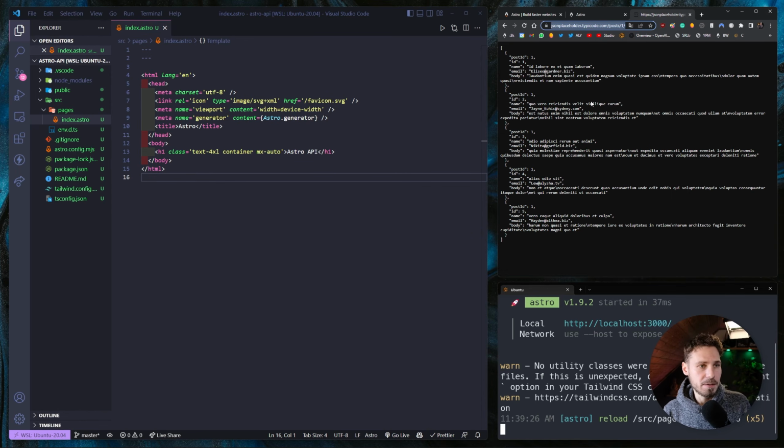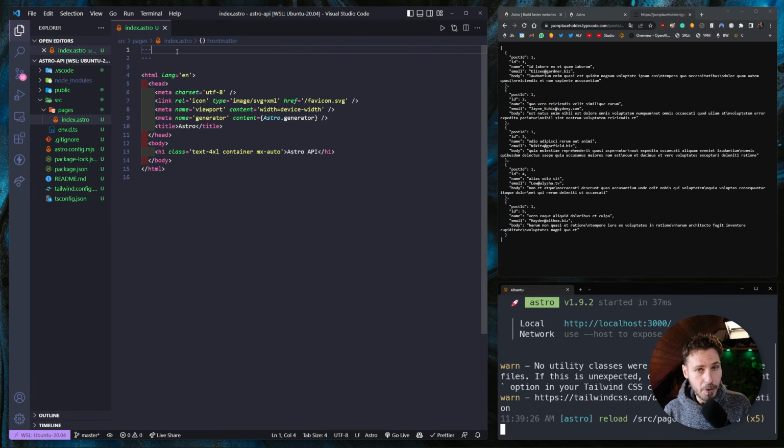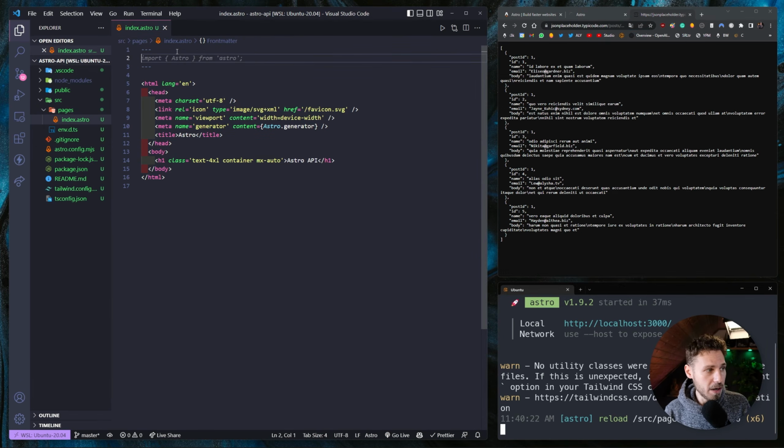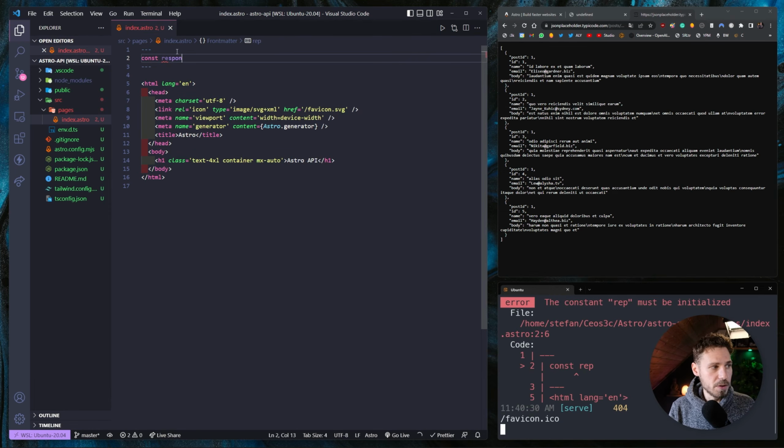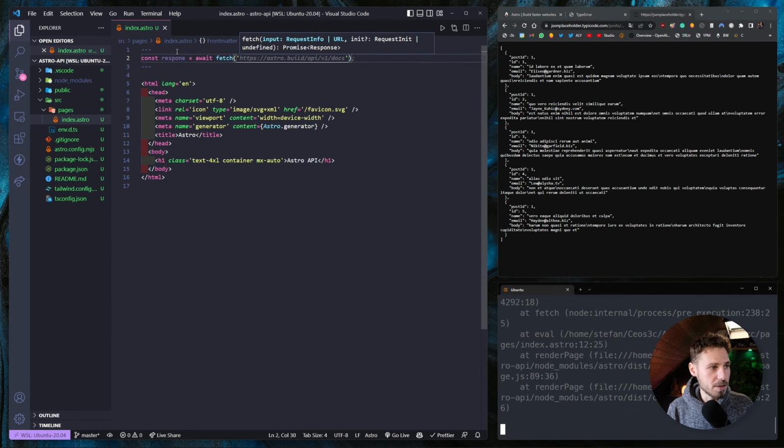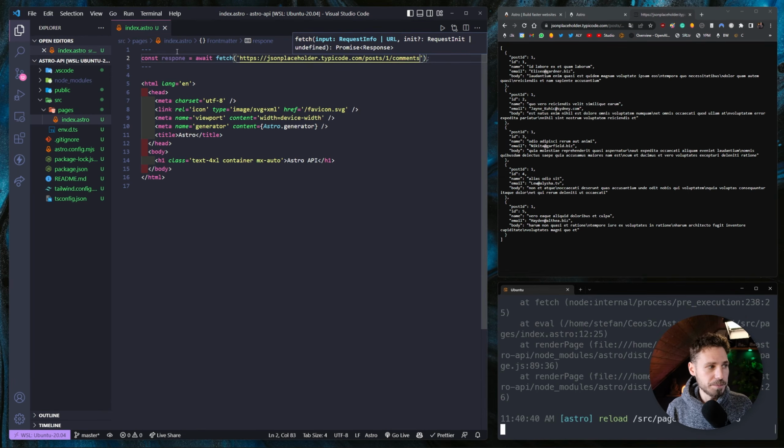Now, if you want to do that in Astro, we have to write our code between our front matter or between our code fences. Now there are a bunch of ways on how to do that. I think the easiest is to just write a response variable. So we do response and then equal that to await fetch, and GitHub Copilot is already suggesting some things here, but we are just writing a fetch statement, and this is gonna fetch the data for us.